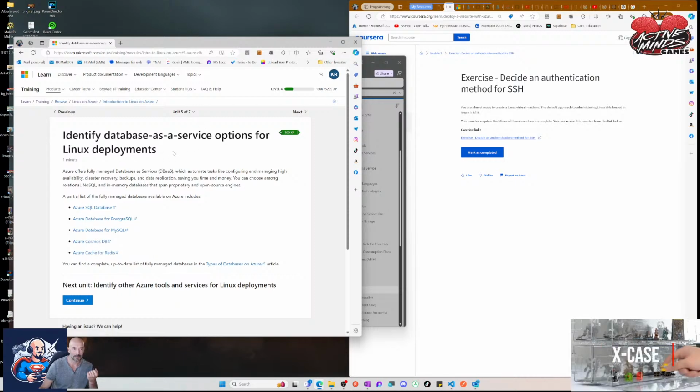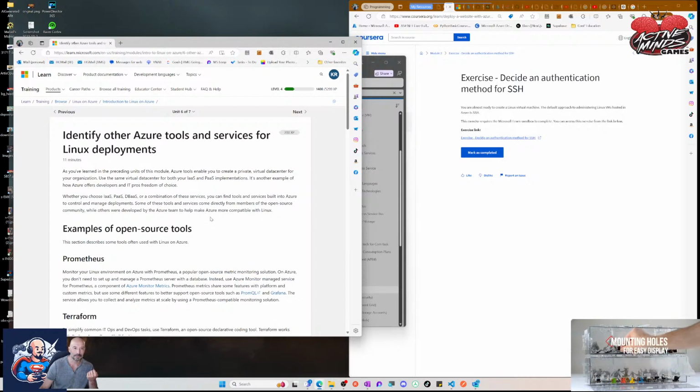Database as a service options. What is that, DAS? I never heard of DAS. Database as a service options. Azure offers fully managed databases as a service. DBAS. Wow, okay, that's new. Which automate tasks like configuration and manage high availability and disaster recovery. A partial list of the fully managed databases available on Azure includes SQL Database, Postgres. So the usual suspects. I'm still looking for SSH.